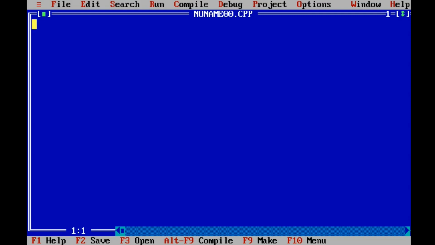Welcome to CS Codes. This video is about a C++ program to swap two numbers without using the third variable. The multiplication and division method is used to swap the numbers.